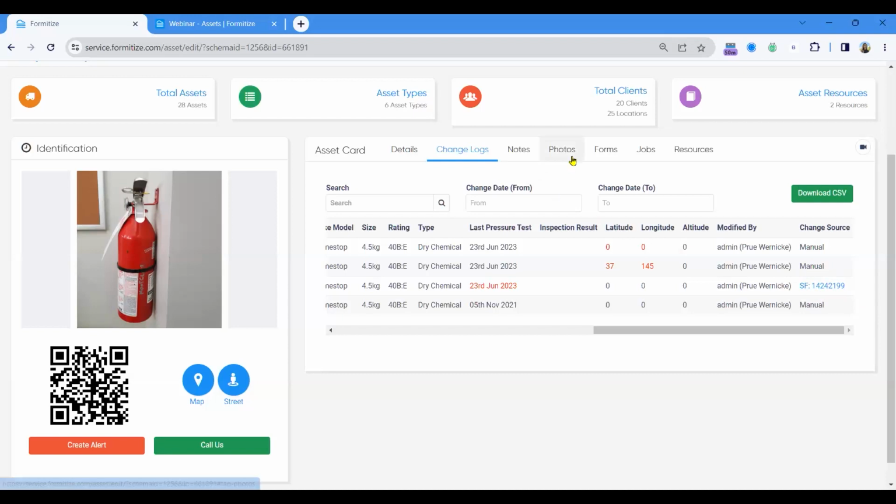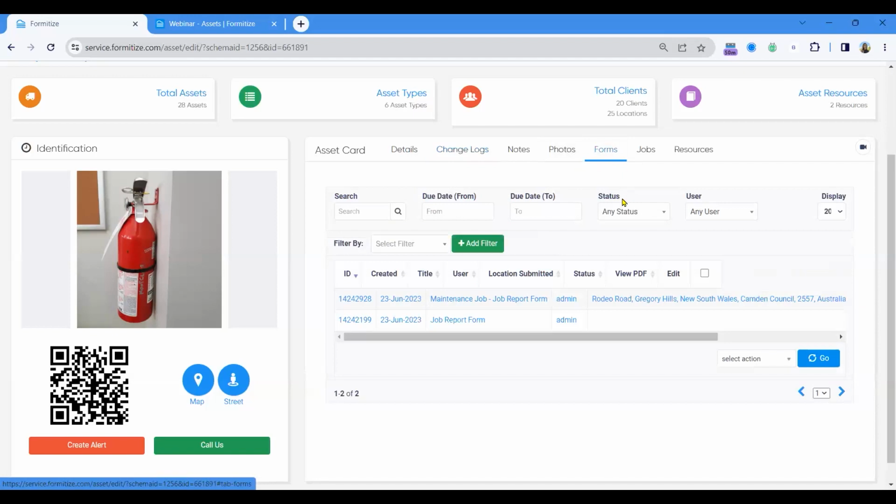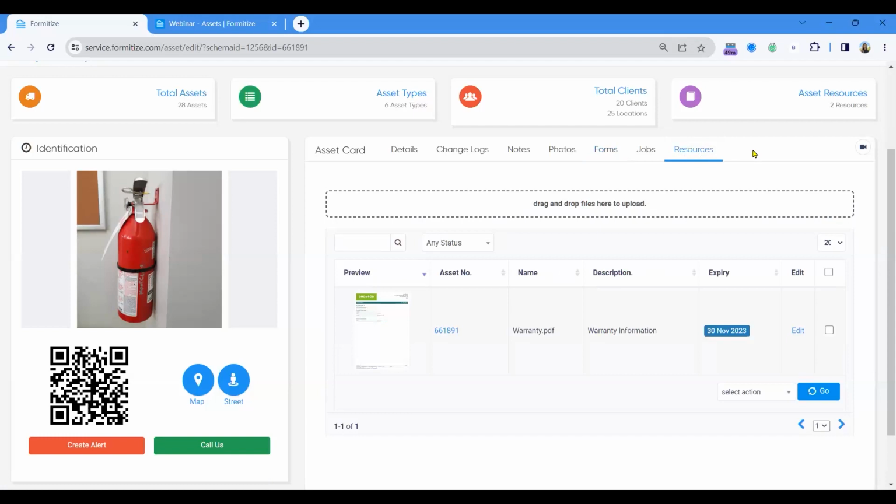You can capture notes and photos for your assets, and we can also see a full history of all of the different types of forms that have been completed, which are linked to this asset in particular. So this is any form template that has the asset table set up within it. So it can cover a range of different options, like what we have here in this example for a maintenance report that was completed. We can also see a similar history of the jobs that have been completed for that asset. And then we can also upload and manage resources that relate to that particular item in the system as well.